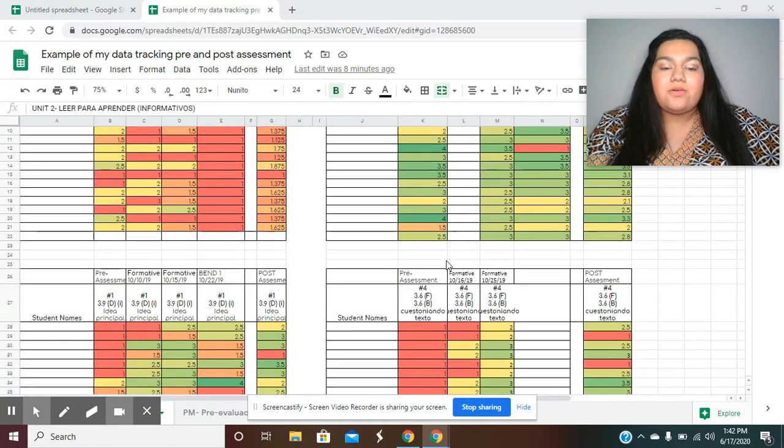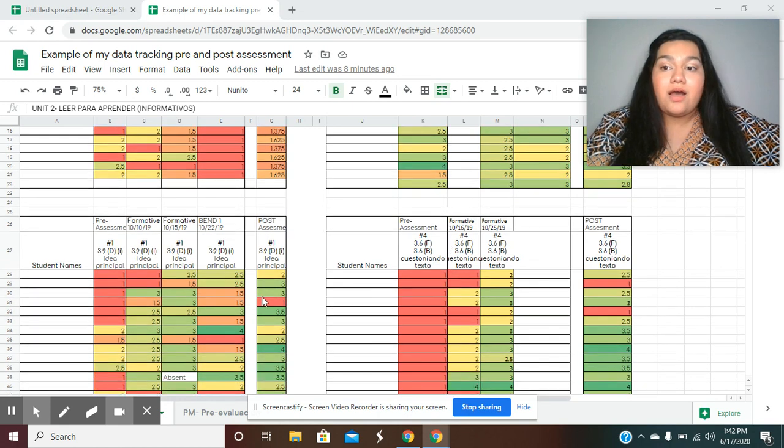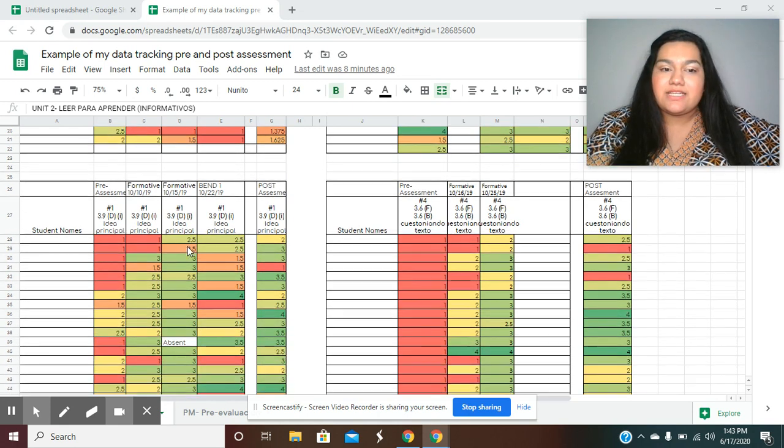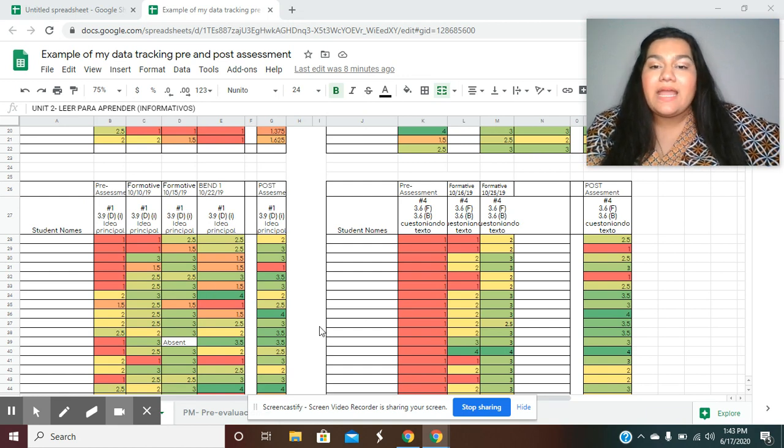And then throughout the unit, I do formative assessments to see how they're doing in that specific skill. So in this situation for main idea, I had 2 formatives and I did add like a summative in between. And then for this other one, I just had 2 formatives.